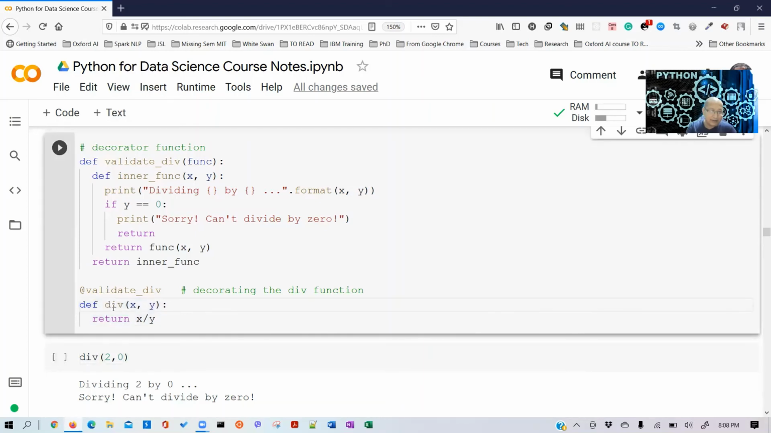Here, okay? The call goes here, and then before I run this, what happens is, because it's being decorated, this function gets called. Before this function runs, although it has been called from here, it doesn't run first. First, this validate div will run because that is the decorator. First, the decorator will run, right?